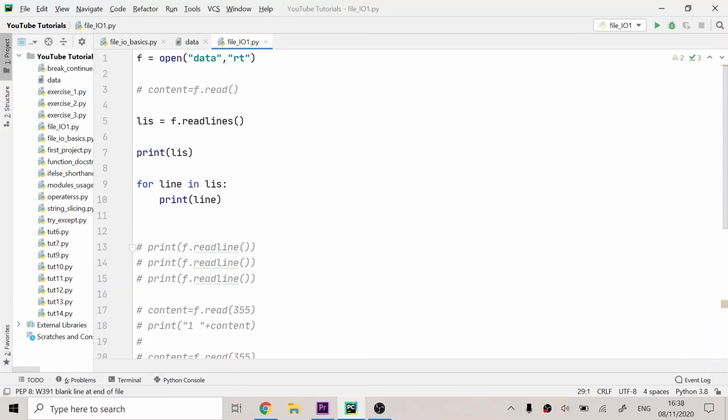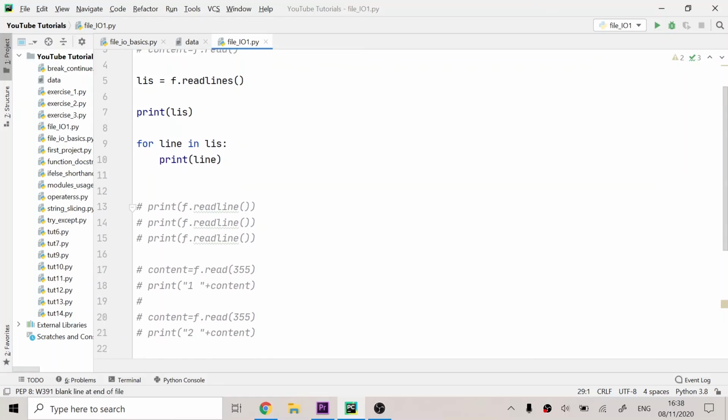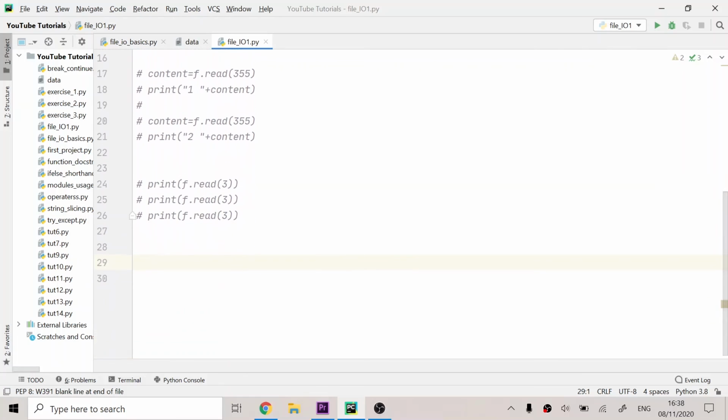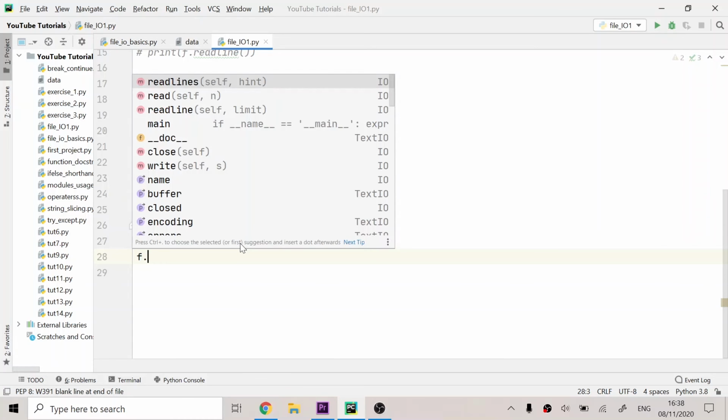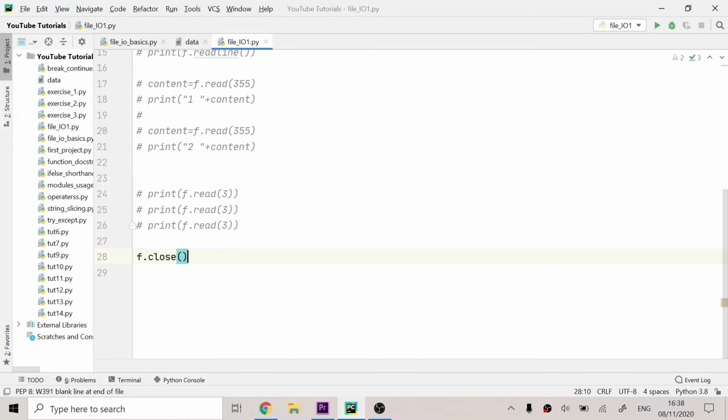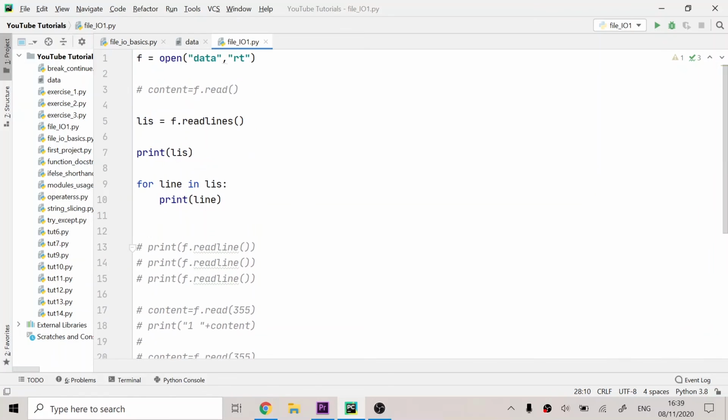And guys, when you open a file, it becomes your responsibility that you close the file after using it. So after using the functions in it and reading the content in the file, it becomes your responsibility that you close the file, and this is really important. So I will close the file by writing f dot close and then empty parenthesis. So that's how we can close the file that we have used.